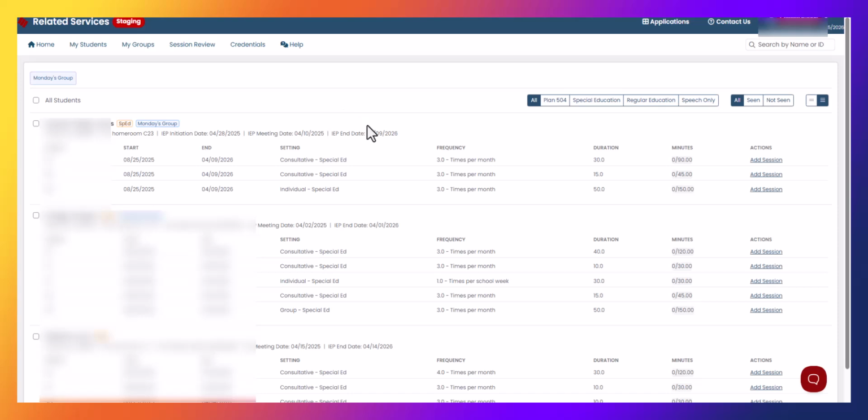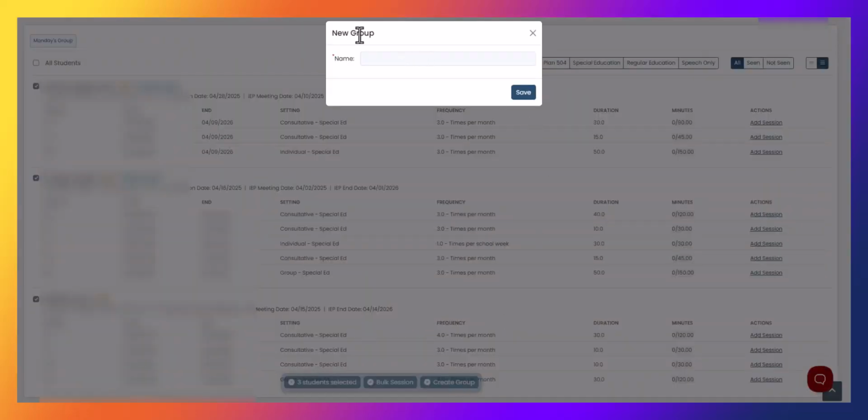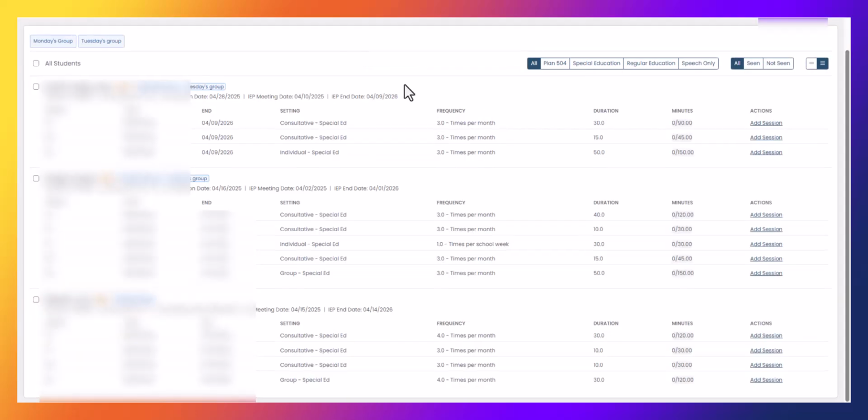There are two different ways to add groups in the system. The first way to add a group in the system would be to select the students that you would like to add to the group, and then select the Create Group button down at the bottom of the screen. This will provide you with a pop-up, which is going to ask you to add the group's name.